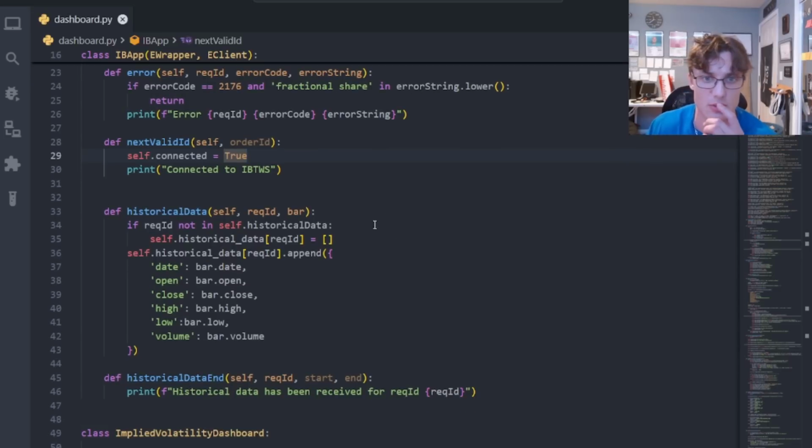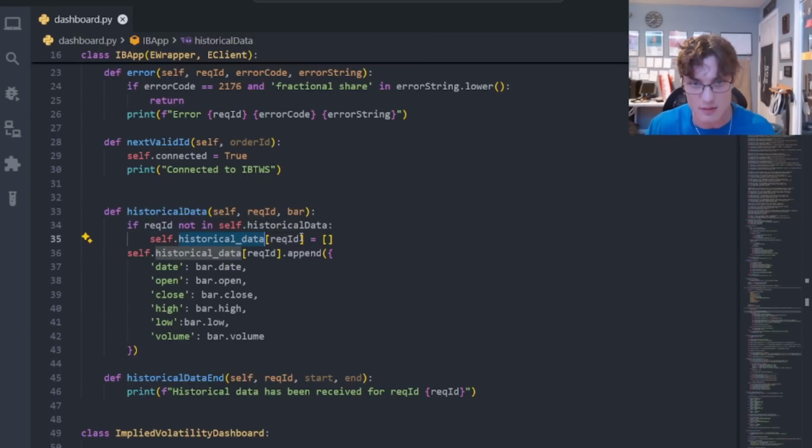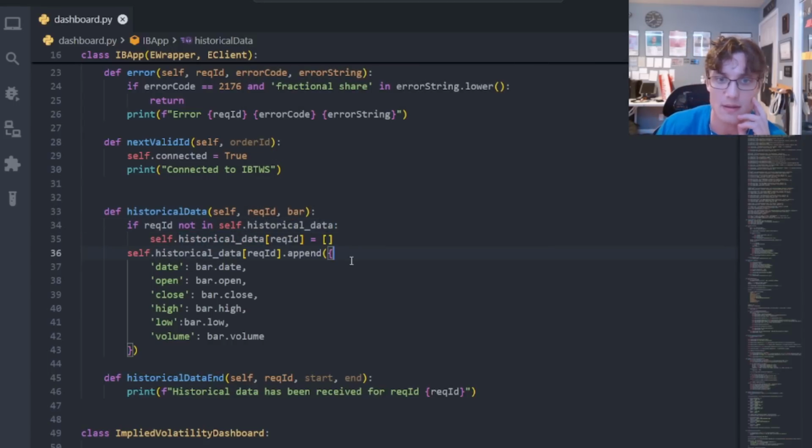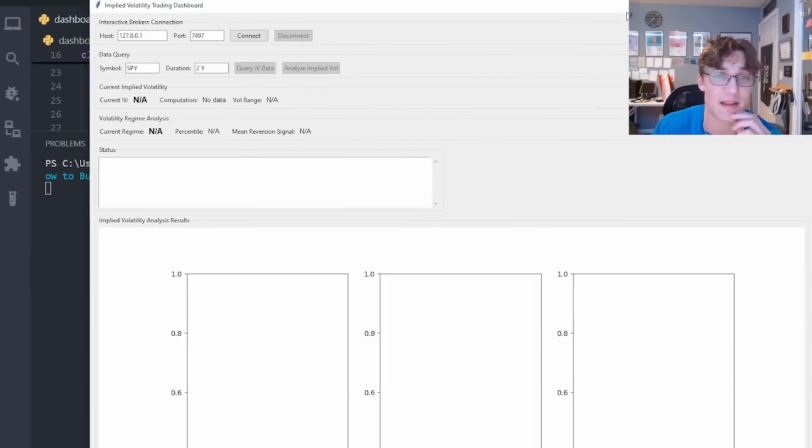Another potential issue I just read here is if rec ID is not in self.historical data. Remember, this should be our dictionary for historical data, but we're actually calling this function. So this should be historical data. That should be sufficient now. So that should be all the changes that we need. Famous last words. Let's give it a shot.